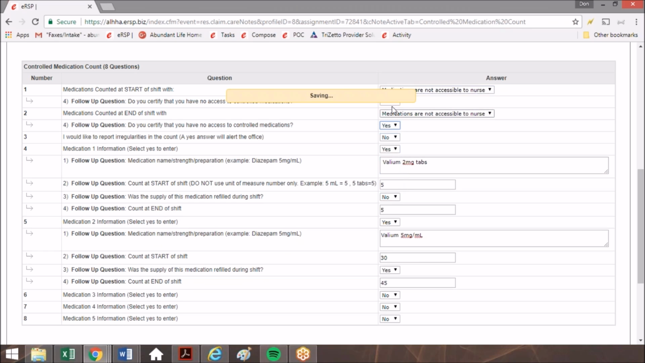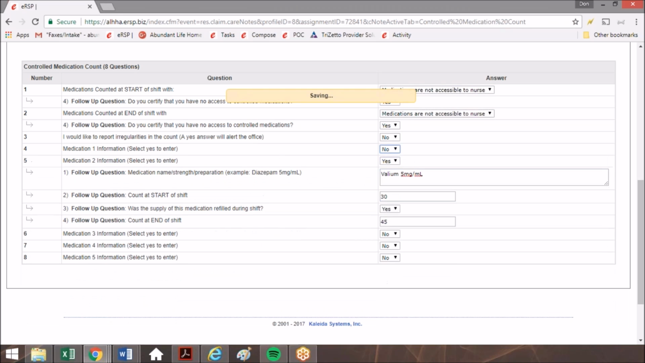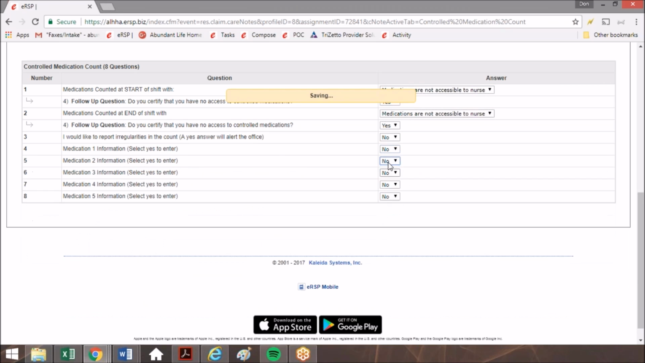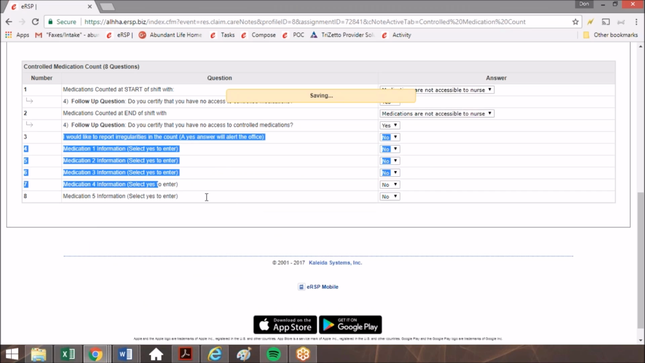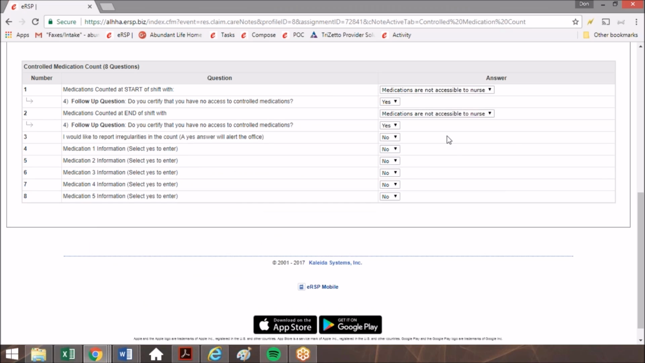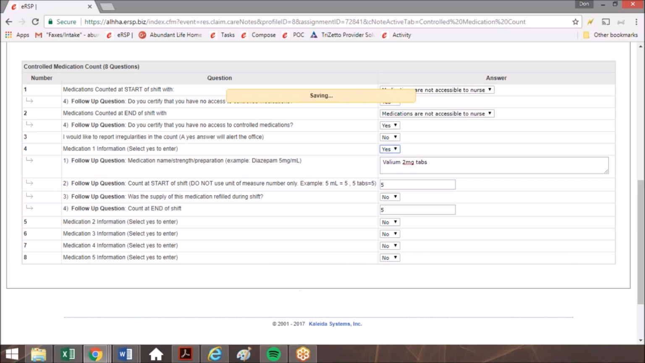Okay, we're going to have to certify that we don't have access, right? This is just reaffirming. And then you don't have to enter these medications in this instance if every medication is one you do not have access to. If it's a case where you have access to some but not the rest, for each medication that you do not have access to, you would write nurse does not have access to the medication, right? And this lets us know that you didn't count it because you don't have access to it.